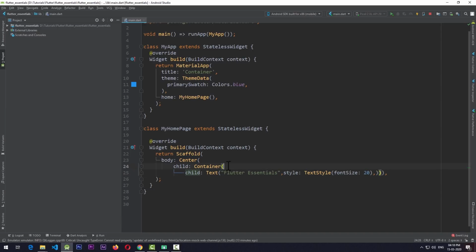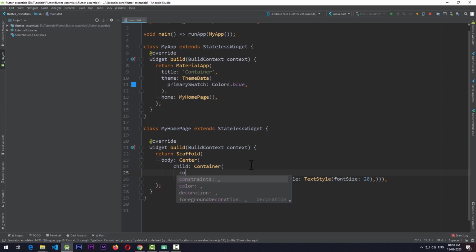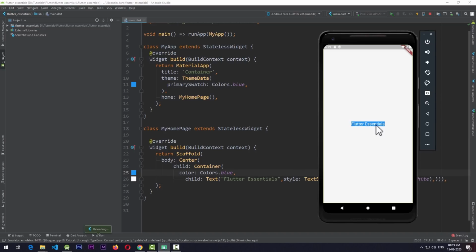So we want to add a color property to the container. In this case, I'm just going to use Colors.blue. I also need to add a color to the text so it's visible in the container, so I'll go to the text style and add a color. If I save the app and see the emulator, you can see that the container is containing the text, and the color of the container is blue, as the background of the text.